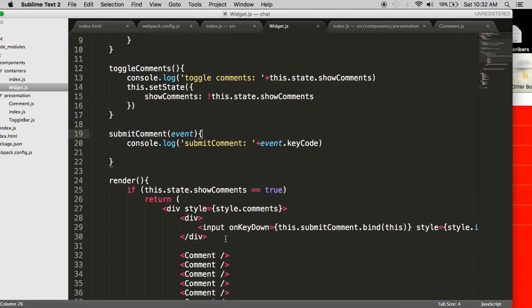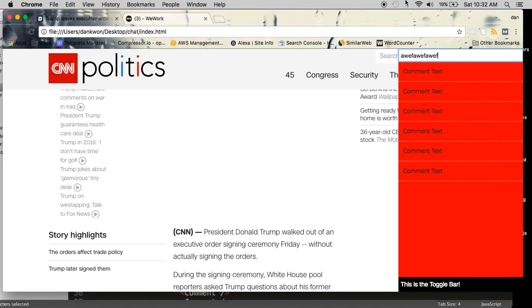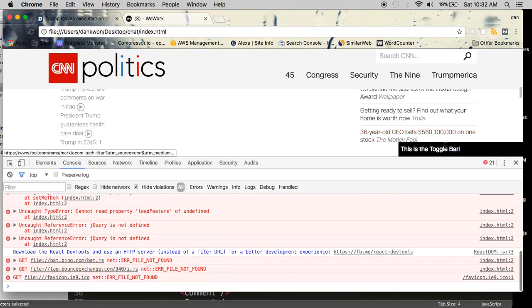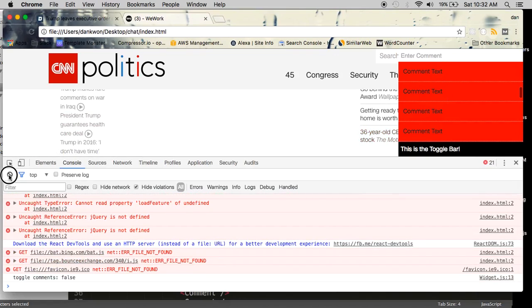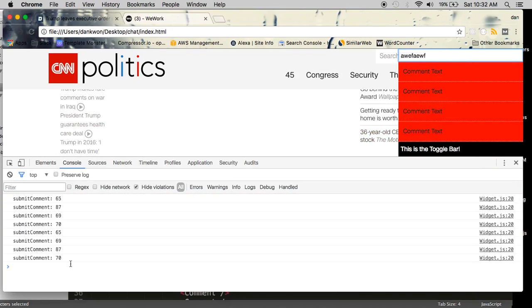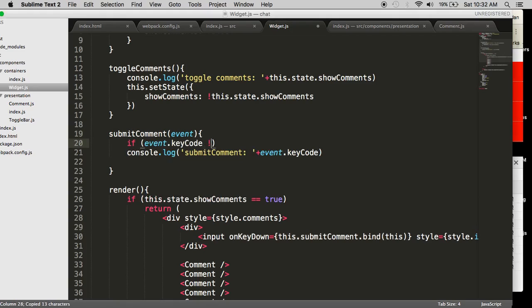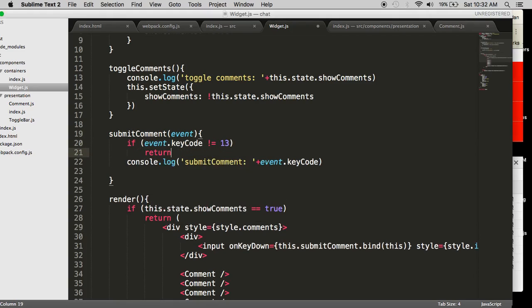So every time the user types anything into the text field, this function will be triggered. And by looking at the key code, we can determine literally which key is being typed into. So if I type in random text here, I get all these random numbers. But if I type in the return key, I get number 13. So basically, if the return key is not pressed, so if it's not 13, don't do anything.